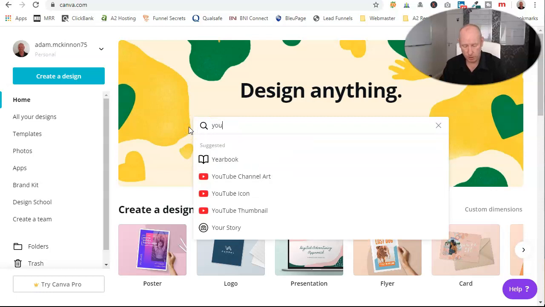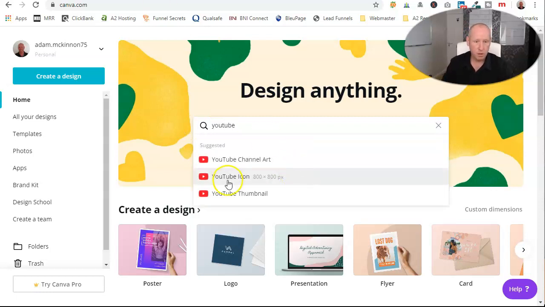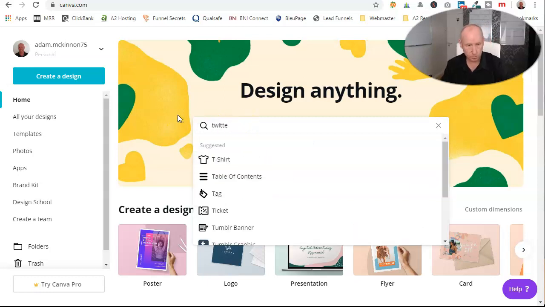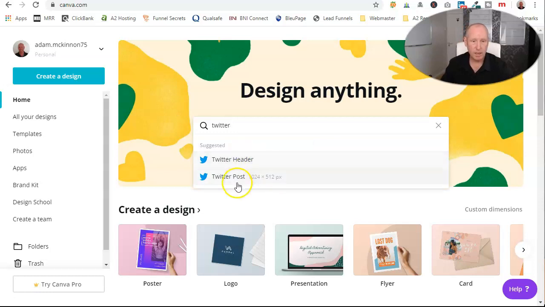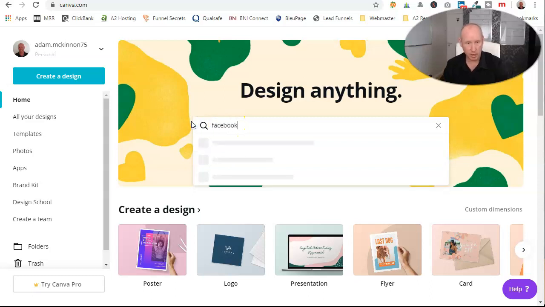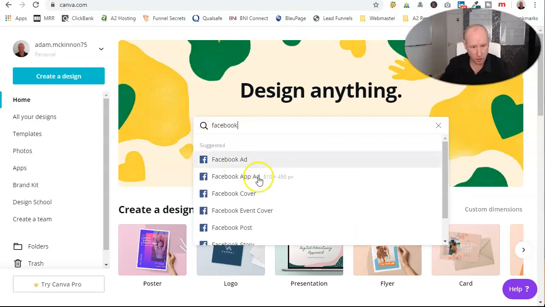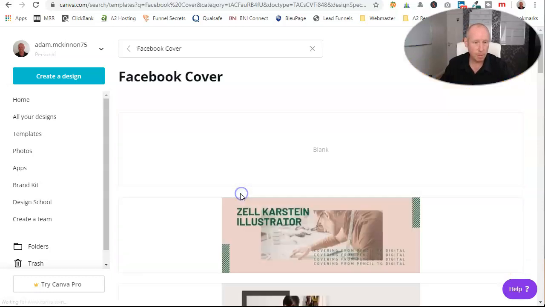So if you were doing something, say YouTube icons, YouTube thumbnails, channel art, Twitter headers, Twitter posts, everything you need, it gives you the sizes all ready to go. So you don't have to think about anything too hard. We'll just go with Facebook anyway, and we'll do the cover.